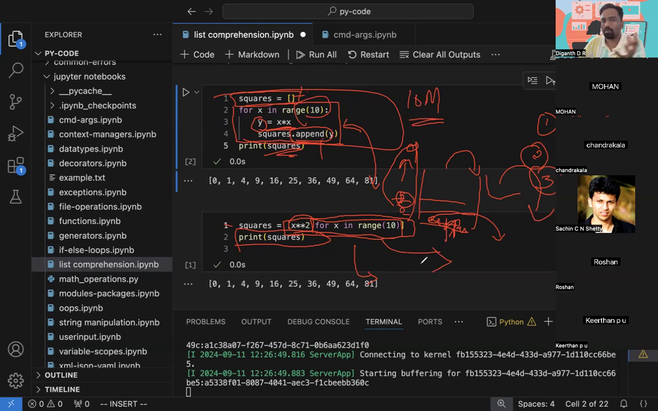So in such cases, the most efficient way to do it is this. This is called list comprehension. It's comprehensive because we are reducing the code and it's readable. That is why it's called comprehension.